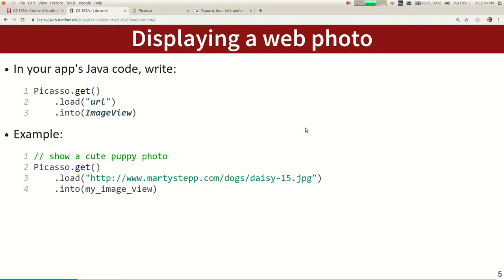Picasso is the name of a class that you will now have access to once you set up this library. It has a method called .get. That's what's called a singleton design pattern, where if you call get, it returns an object of type Picasso. And now once that gets returned, you then call dot whatever on that object.